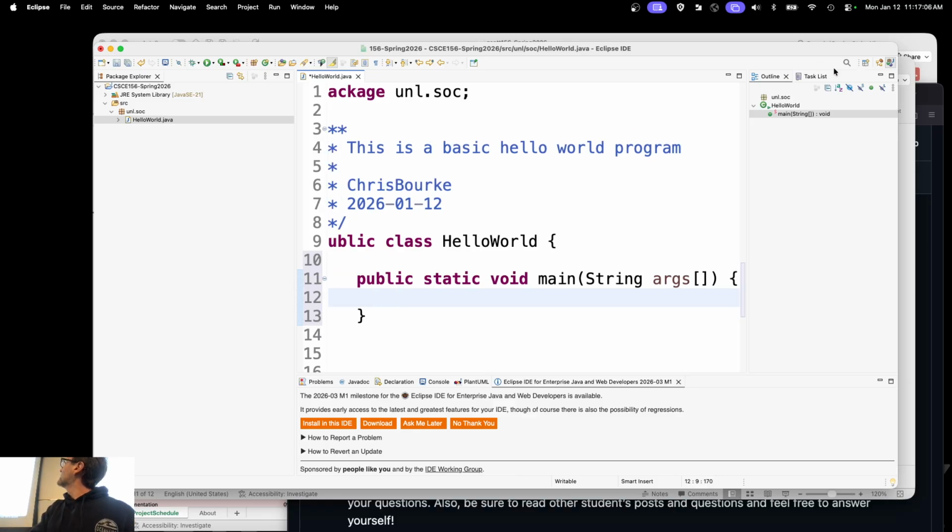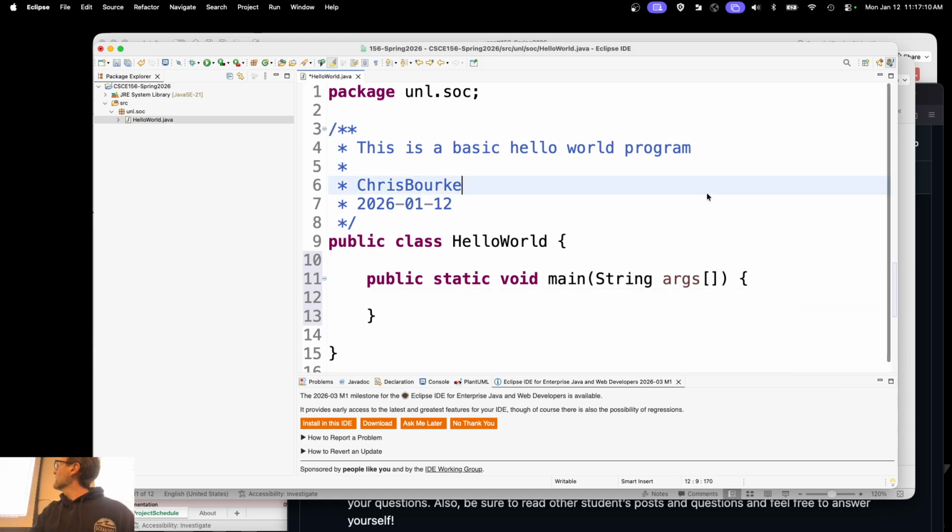By the way, you can close stuff. We're not going to need an outline. We're not going to need a task list. Go ahead and get rid of those. You can restore those. I'll show you how to do that later. You can take these tabs and move them around if you want to. I can move it down here. I'm not going to do that. But you can organize your workspace however you want. And I'll show you how to restore it if you accidentally close something.